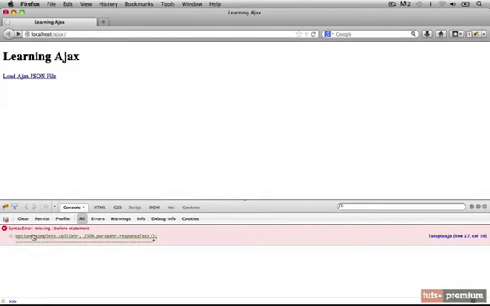And in the console, you can see that I have this error here, and it looks like I didn't open up the parenthesis for the JSON.parse method. So that's probably what's wrong.